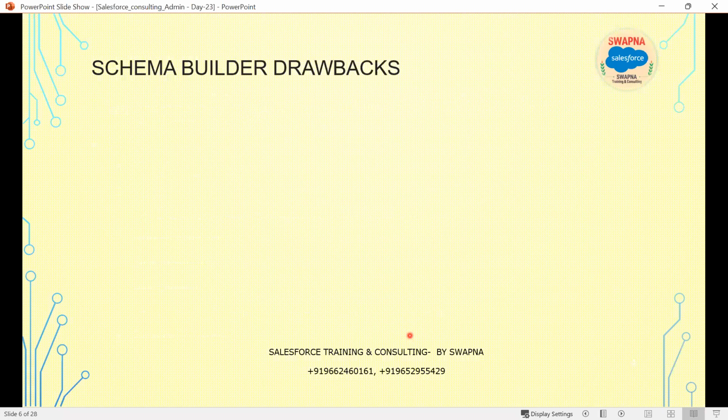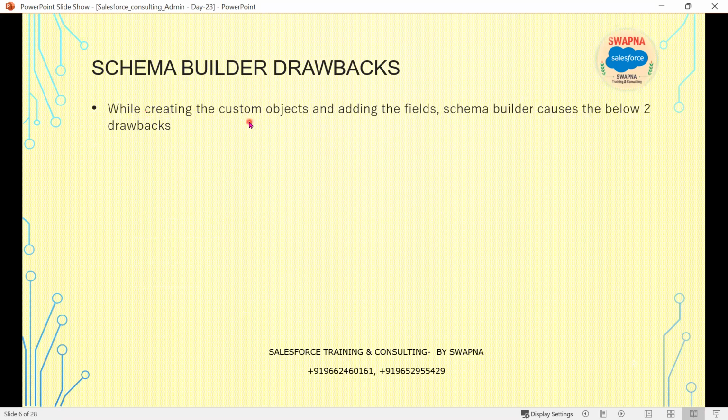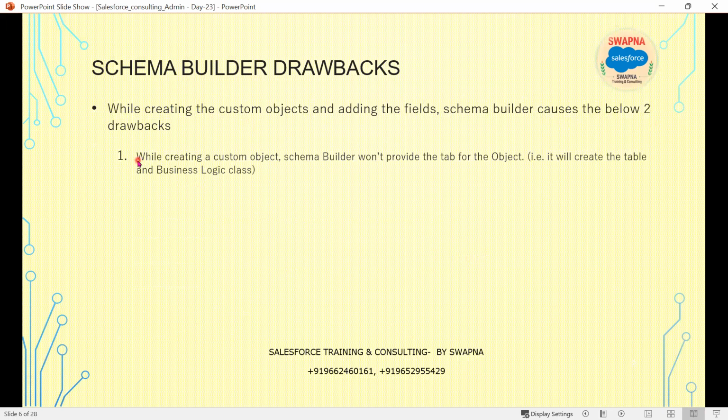So the drawbacks are, while creating the custom object and adding the fields, Schema Builder causes two drawbacks. The first one is, while creating a custom object, Schema Builder will not provide the tab for the object. That means you will not see a checkbox, as we have discussed, that you cannot see the tab checkbox.